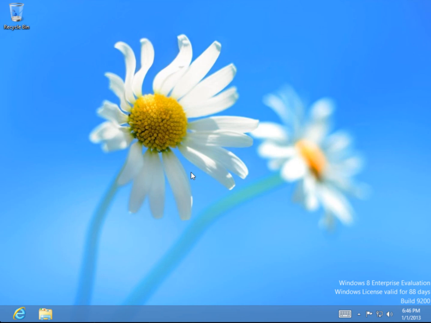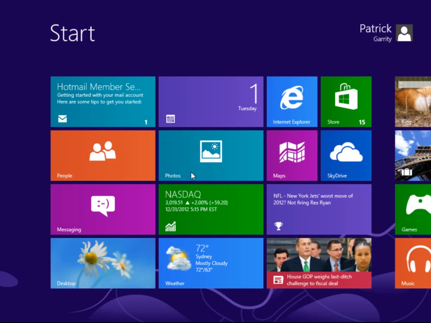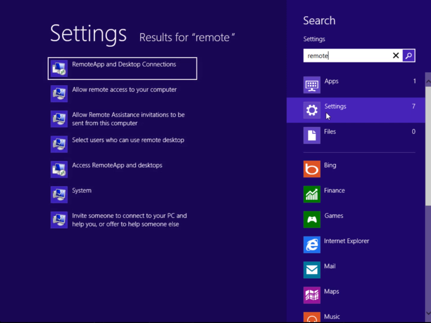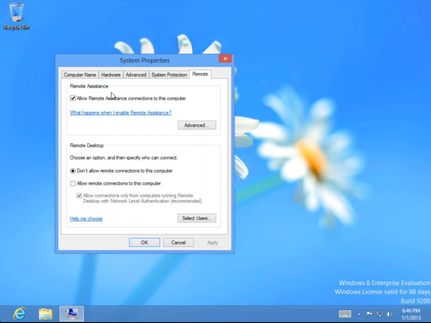Today, I'm going to demonstrate how to configure remote desktop on the Windows 8 operating system. First, you're going to want to press your Windows key, which will take you to your Start menu. You'll type in Remote, click on the Settings button, and then you'll click on Allow Remote Access to Your Computer.